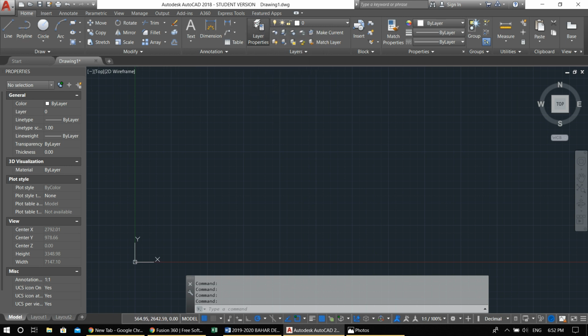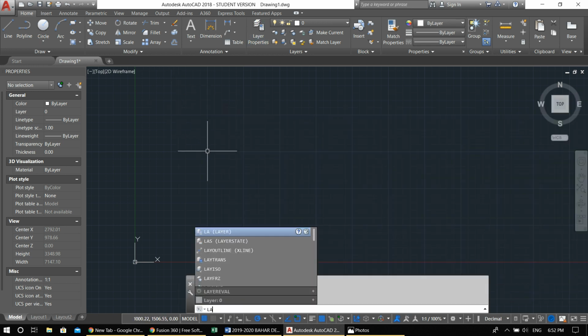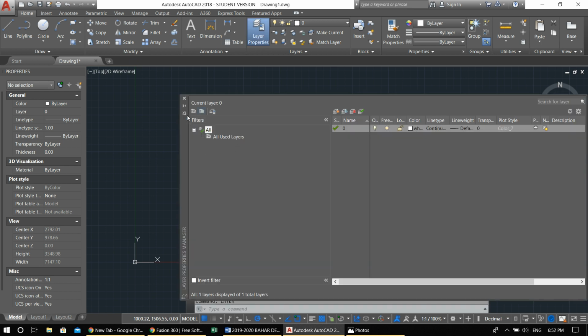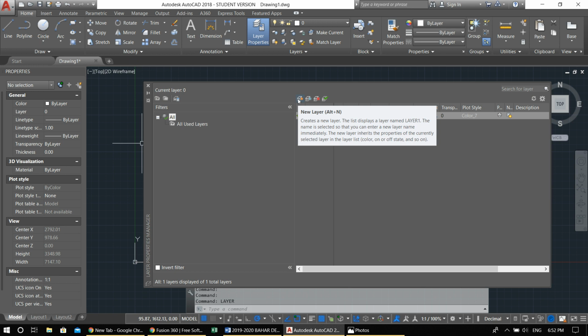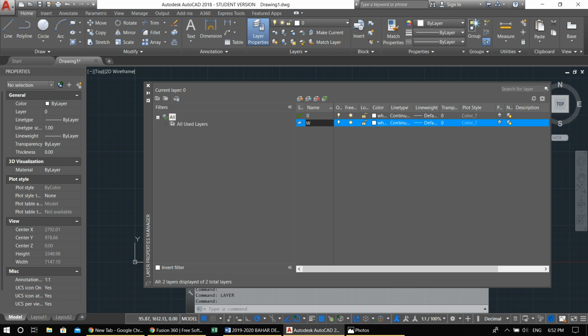You click on Layer Properties, or you can always type layer, enter. It will pop up. If you have a big screen, you can assign it somewhere. You can put it here, it doesn't matter. There is this small button here. You can also press Alt and N. If you hover your mouse around any icon, it will show you. So for this lesson, I have 2 layers. I have walls. I'm always leaving walls as the white default, and I have axis.